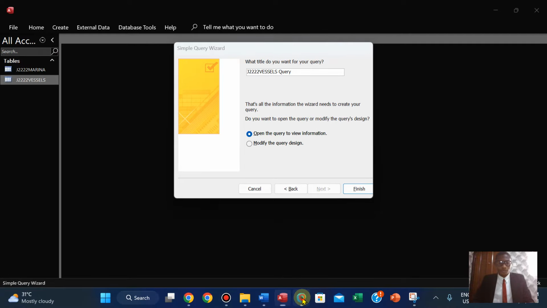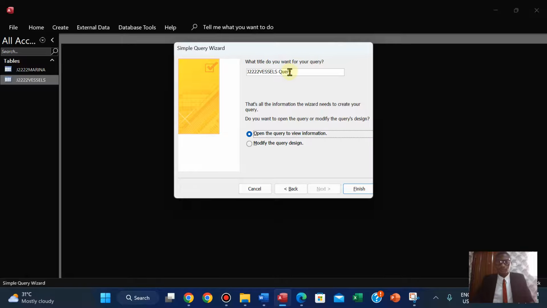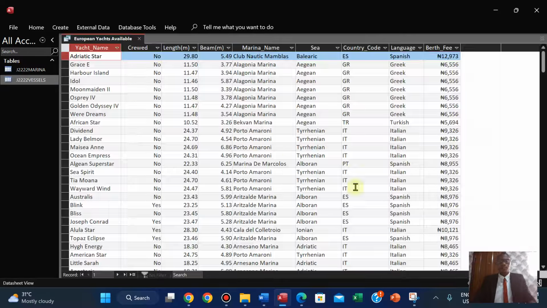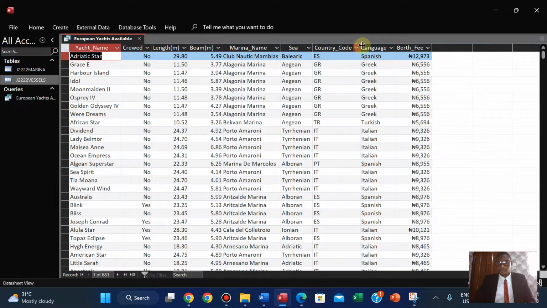next. So whatever the report title is also going to be the query title. So we have European yacht available. Copy. Okay, finish. It's going to adjust this a bit. Okay, so let's run the criteria first.